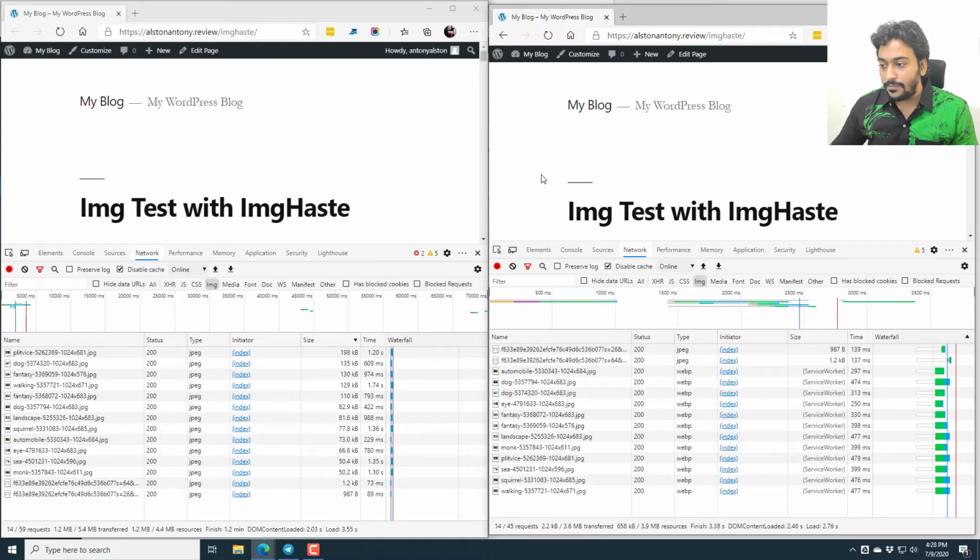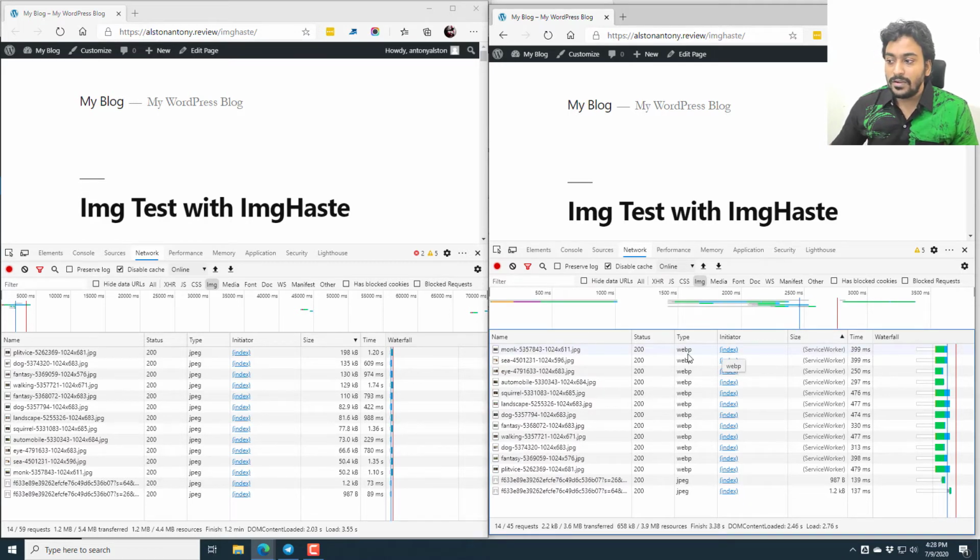For example, the first difference we see is that instead of the JPG, we are now being served the web-optimized version of the image. At the same time, you can also see, let me show you, instead of just seeing the results like image sizes, that this particular resource is served from service worker, which means that the image has been optimized and is currently being served using that kind of image CDN.